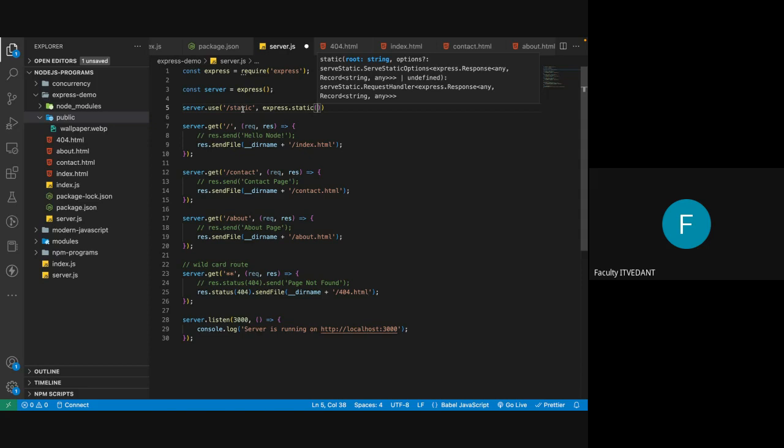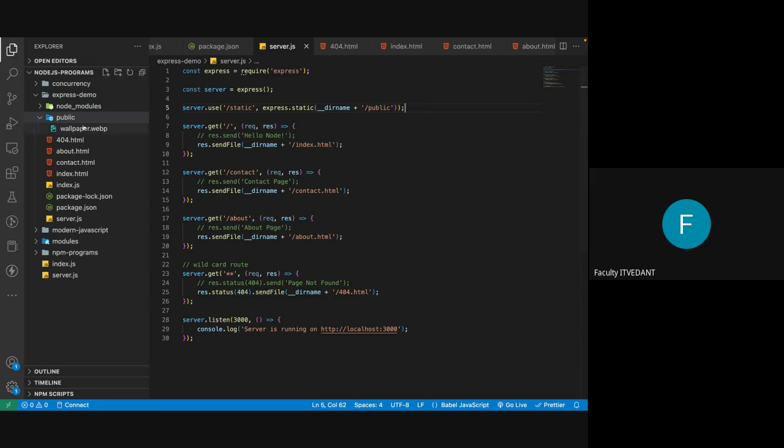So here I can specify __dirname plus the directory name, express demo/public. Whatever is inside this public folder, whether it's wallpaper.webp, a JPEG file, GIF file, image file, video file, or any raw files, all those files will be accessed through localhost:3000/static. So if you use localhost:3000/static/wallpaper.webp, it will be accessible.